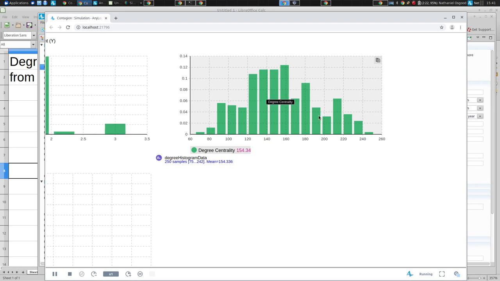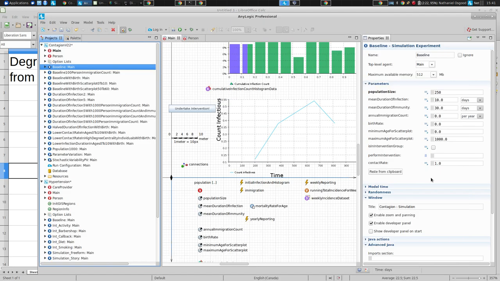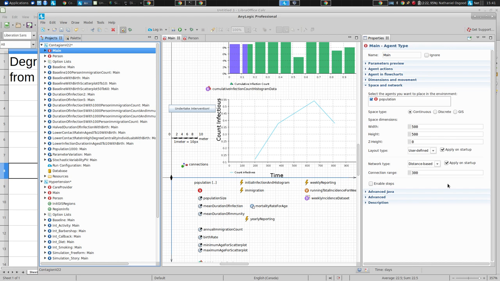And this is the degree centrality graph, the histogram. Okay, I'm going to change that back just so we're not dealing with this impenetrable network at all times. Okay, so distance-based network. Next, the question was asked, how are people laid out? And I'll tell you how people are laid out in this graph.